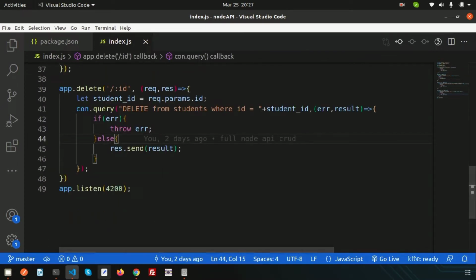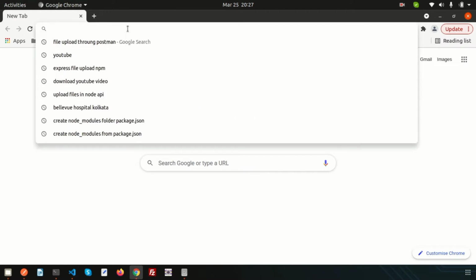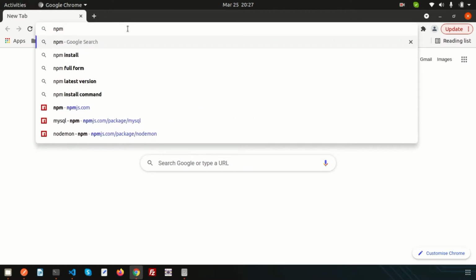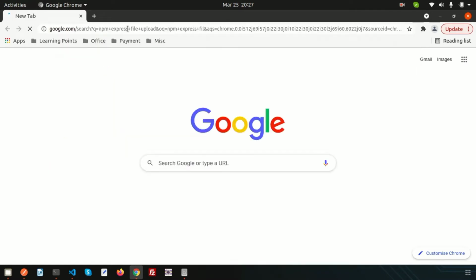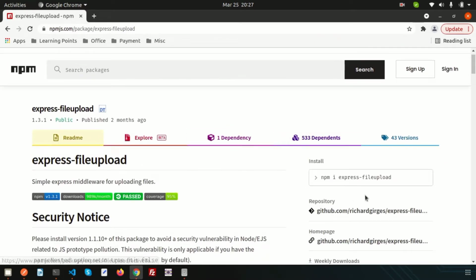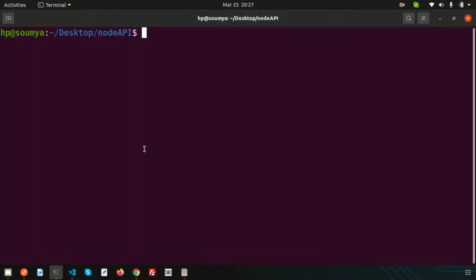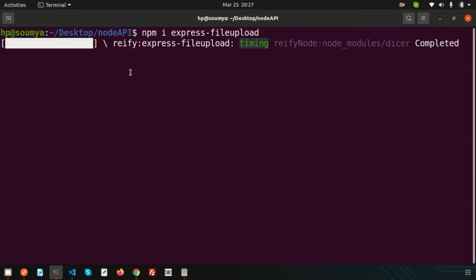To upload any files in Express.js, we simply have a package, that is an npm package. So search npm express file upload, right? By this package we can upload files easily. This is the npm package and this is the installation procedure. First just install it with npm i. You can write install or simply write the short form, that's i express-fileupload. By entering it, it will install into our application.